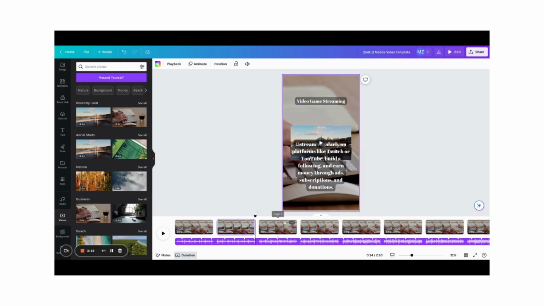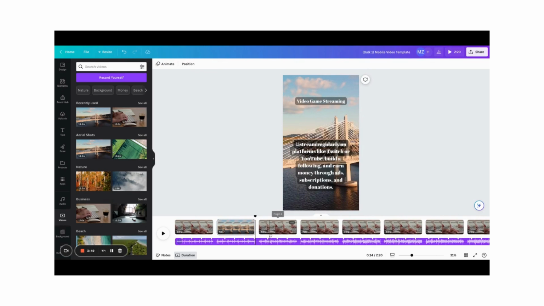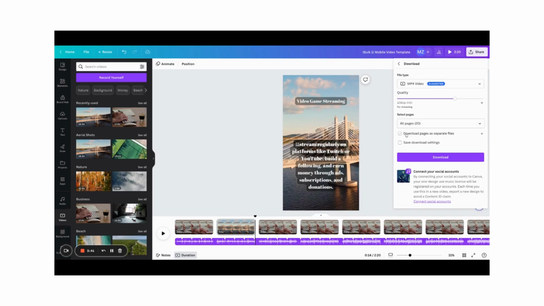Like so. And on the video, you want to say replace the background, and boom, now you got a new video, and so on and so forth. Once you're done, you can share all these, and one key point on sharing it, when you download it, make sure you select download pages and separate files.